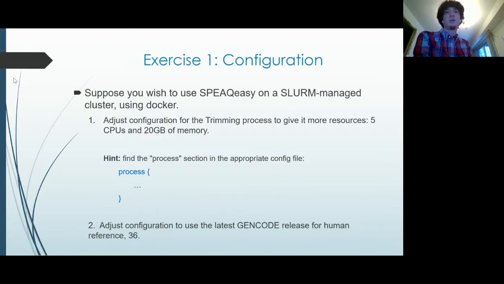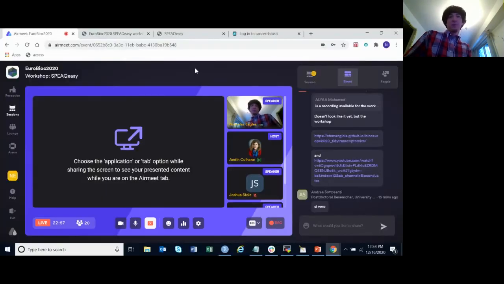A hint would be that in the appropriate config file that you choose, this will be in the process section. There are a few different sections, params is one of them, executor is another, but this will be in the process section. And then a second thing to try out is seeing if you can adjust the configuration to use the latest GENCODE release for the human reference. I think that's still 36 if I'm not wrong. I encourage people to try this out for maybe 3 to 5 minutes or so. If you run into anything or have any questions, you can use the questions. There aren't any questions at the moment. Okay.